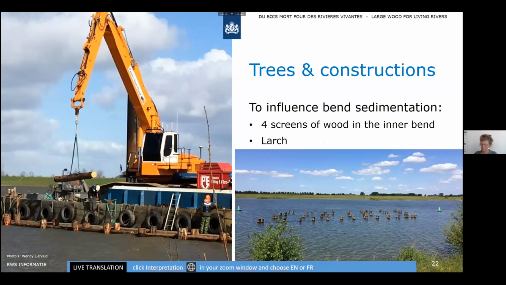Another construction we made was a wooden construction to influence the sediment transport. It's placed in a very shallow bend of the river, and 4 wooden screens have been made. And the logs lie between these wooden pillars, and there we used larch, and the pillars are 8 meters long and 6 meters into the riverbed.